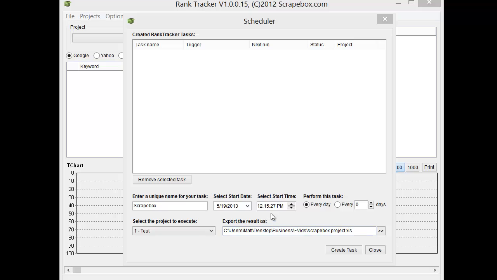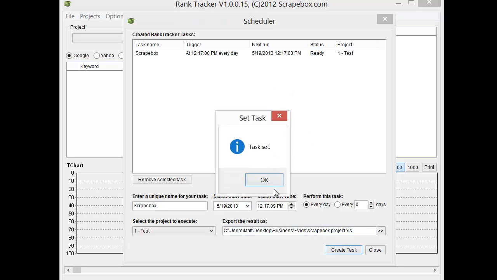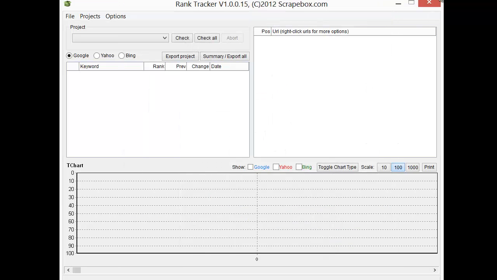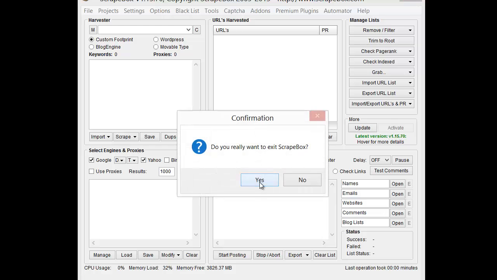And so now I need to set the time here. And so I'm going to set it for just a few seconds here in the future, create the task, and then close this down because we can actually exit out of everything, including Scrapebox. Nothing has to be running. And when the specified time comes around, it's actually going to launch the Rank Tracker plugin automatically. And there we have it.